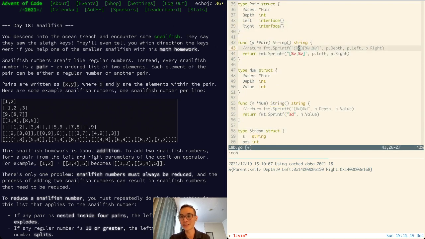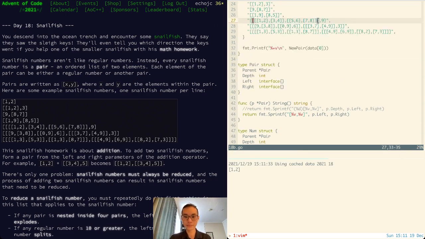The debug version shows me the depth as well, because I ran into some problems with depth. But if we want something pretty printed, to print out a pair, you just print out the square brackets, the comma, and then the left and the right values. And for a number, you just print out the number. So this could actually be like Itoa instead of Printf. But yeah, it is what it is. And so now with these String functions, we get nice output, as you can see in the bottom half of my screen.